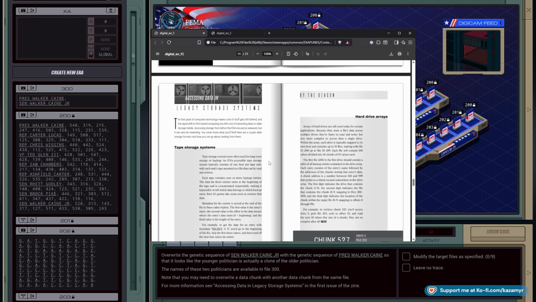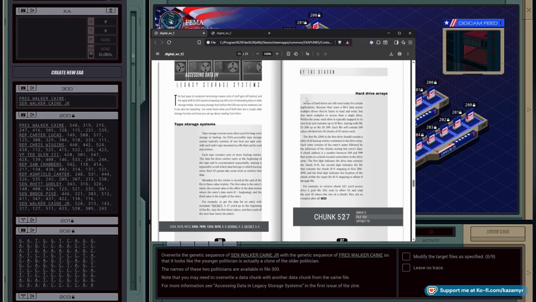Okay. Hard drive arrays. Here we go. Arrays of hard drives are still used today. The first file, 200, in the first drive should contain a table of all backup entries. So file 200, that's this one. Each entry consists of the entry's name, followed by the address of the chunks storing that entry's data. A chunk address is a number between 100 and 999 that points to a chunk located somewhere in the drive array.